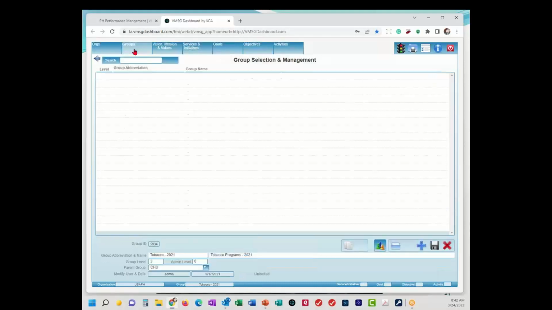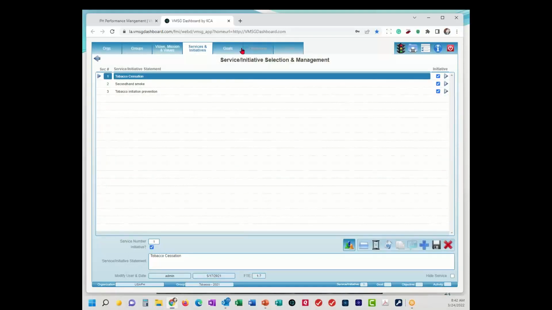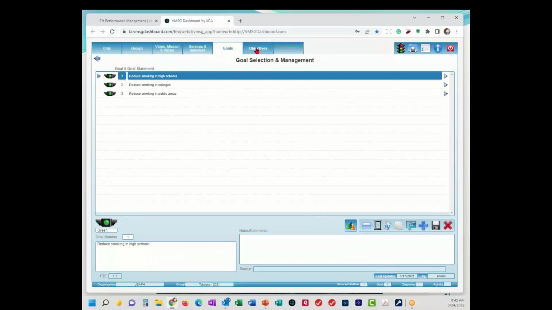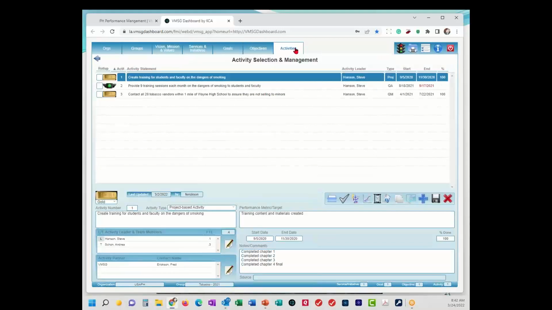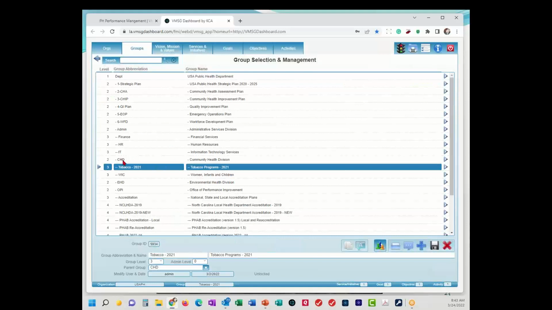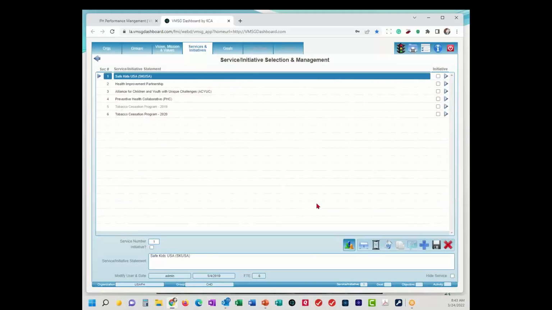Okay, thank you. Let me go down to my tobacco. I think I have documents attached. Let me look down here. If not, we can certainly attach one. Okay. Let me go somewhere else. This is kind of my normal demo here. Okay, so yeah, here's a Safe Kids program. There's a document attached down here.